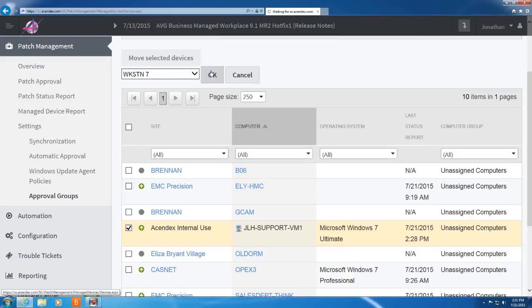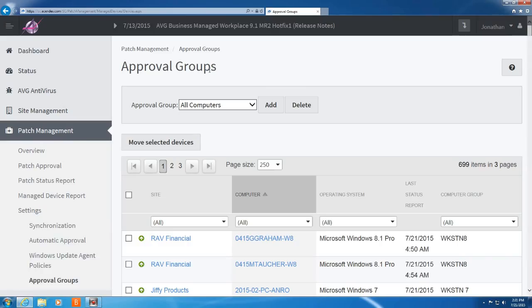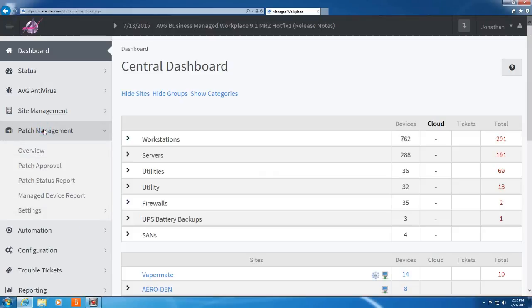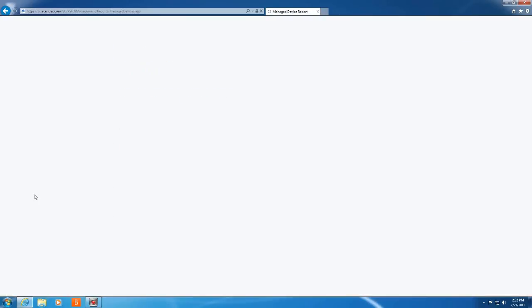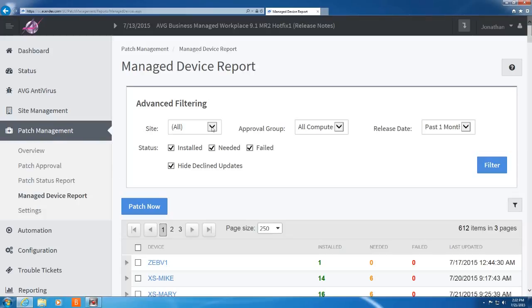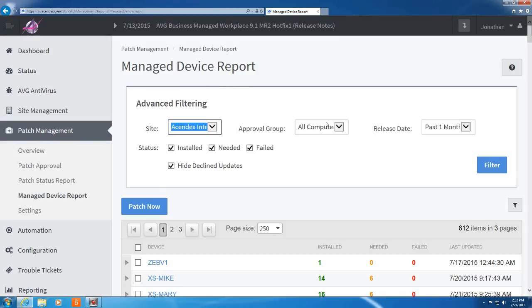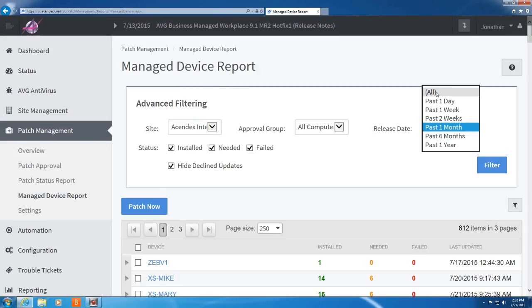Now, the last thing to do is just to make sure that your machine is getting the patches. Click on Patch Management and then Managed Device Report. And where it says Site, select Acendex Internal Use. Where it says Release Date, select All, and then click the blue Filter button. You will see your machine there in the list.